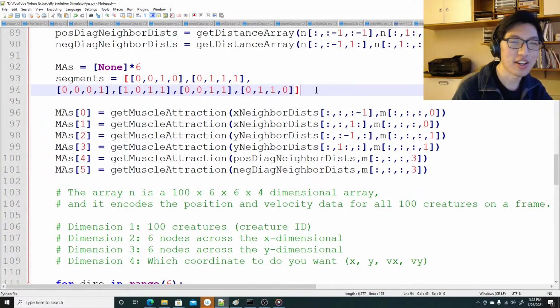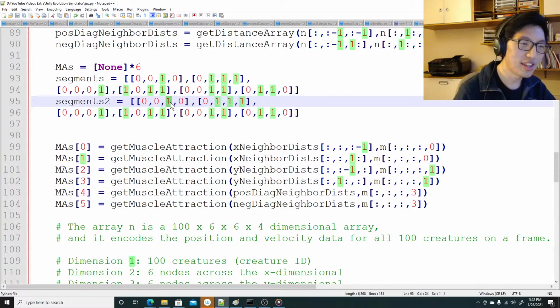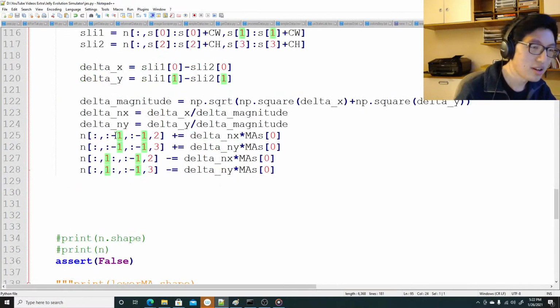I'm gonna cry. Okay, I'm gonna just create a second array, segments 2. And then if they happen to match up somehow, then I'll just combine them into 1. So this is gonna be 0, negative... What does this mean? Why -1? Because we're on the lower.